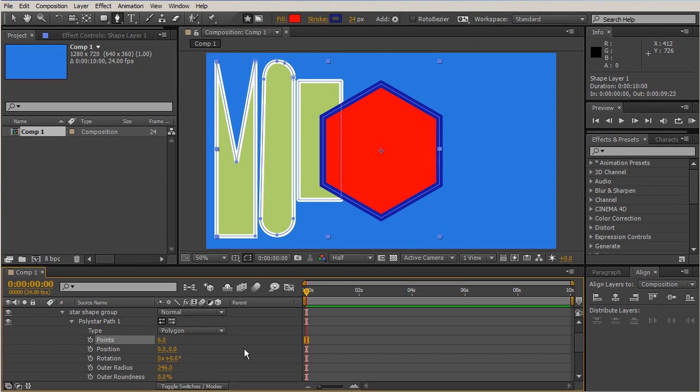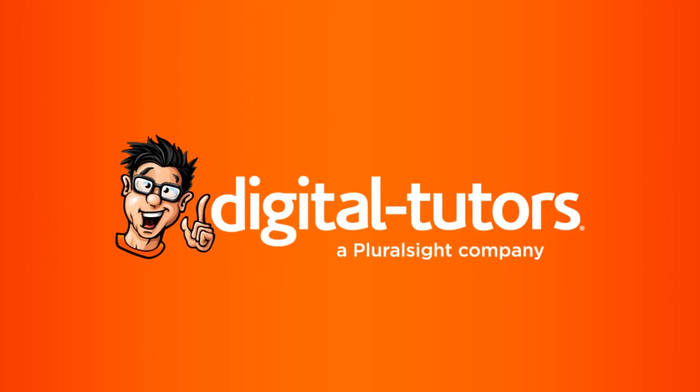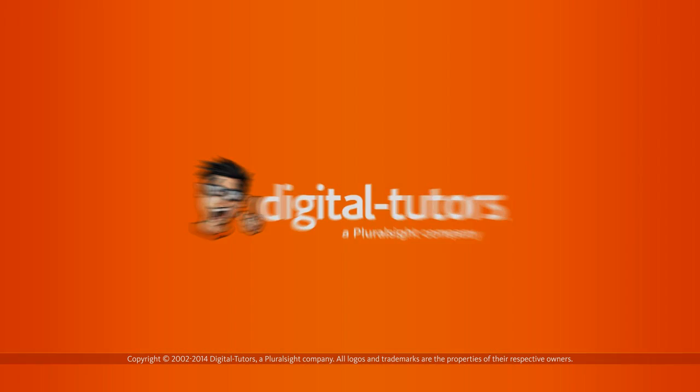And so now that we know the basics of our shape layers, in our next lesson, we're going to be telling a story with our shapes.